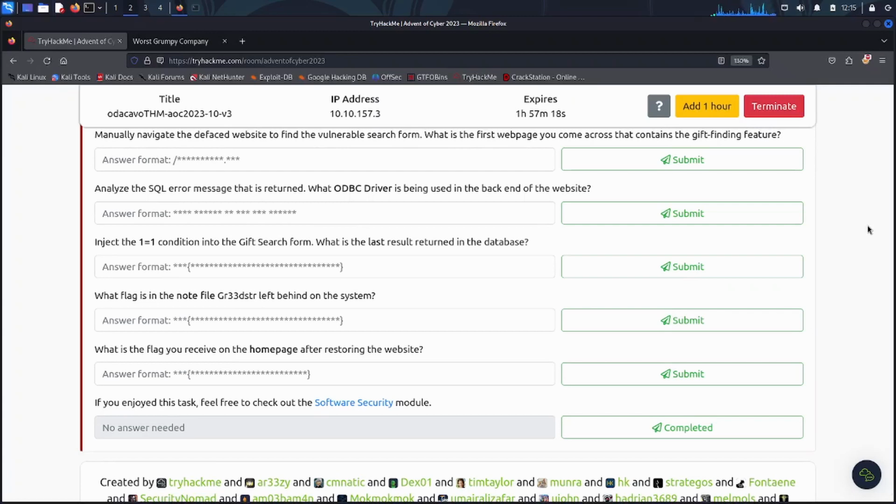Today's task is focusing on SQL injection. So let's start with the first question. Manually navigate the defaced website to find the variable search for. What is the first web page you come across that contains the gift finding feature?